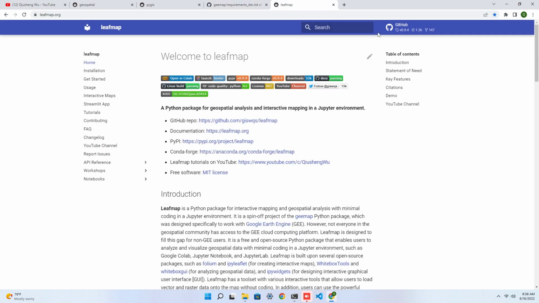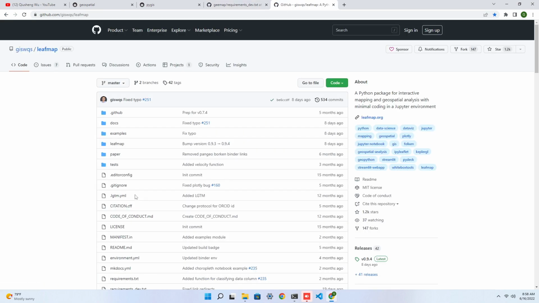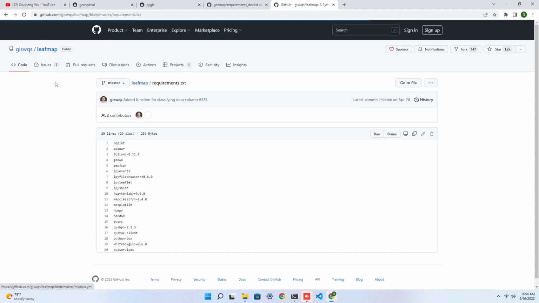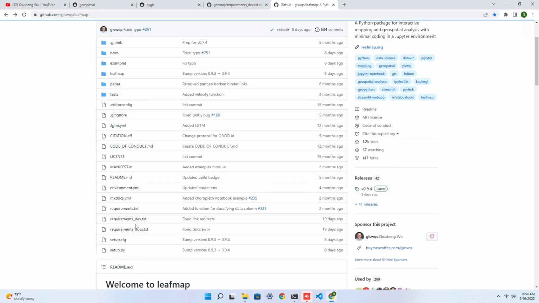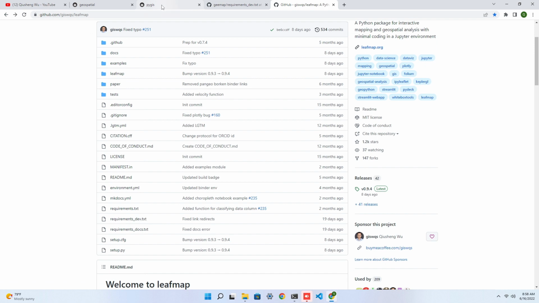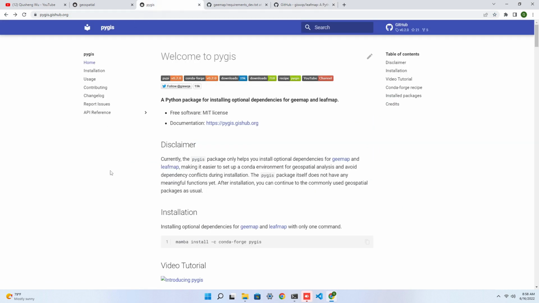Similarly, you can go to the leafmap website and take a look. They are pretty much very similar. They have required dependencies and also optional dependencies. So they share a lot of similarity. And so let's go back to the package that we are talking about in this video, PyGIS. It's also quite easy to remember, and I'm going to show you step by step how to get started, how to install this package.